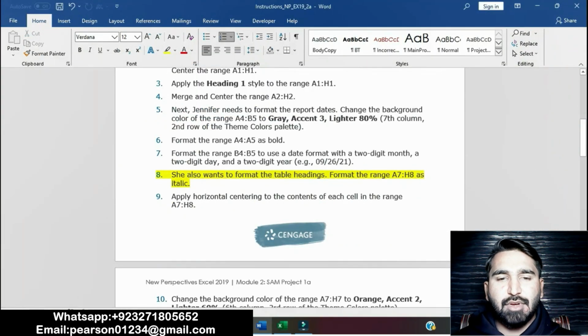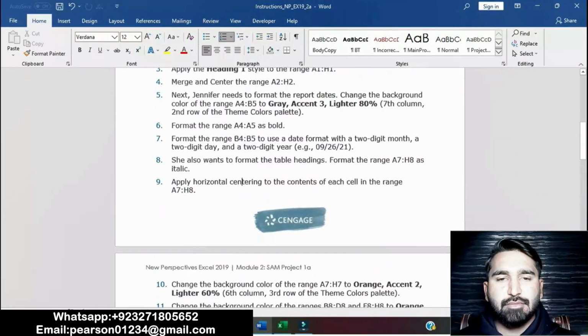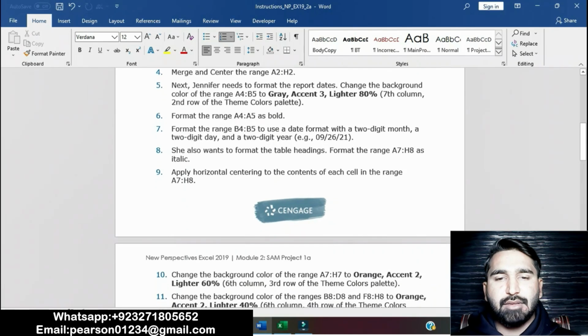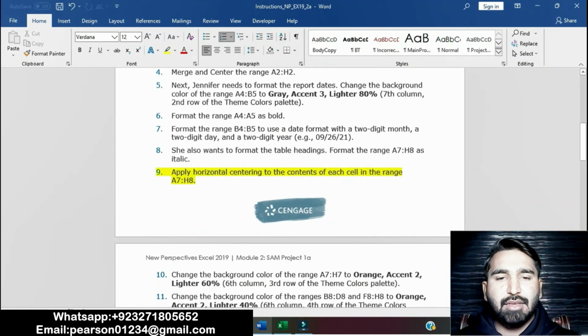Okay, moving on to question number 9. I have done 8 questions of this project right now. Question number 9: apply horizontal centering to the content of each cell in the range A7 to H8. Basically in this question we will have to enter this range first and then apply horizontal centering to the contents.